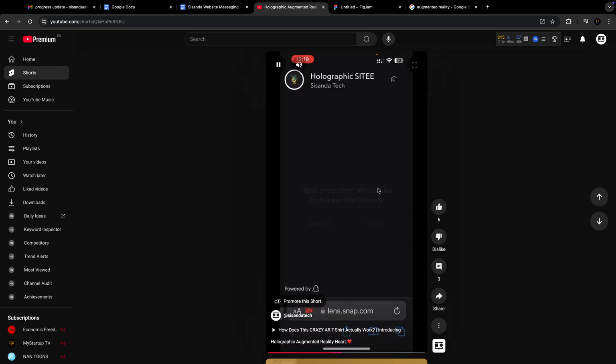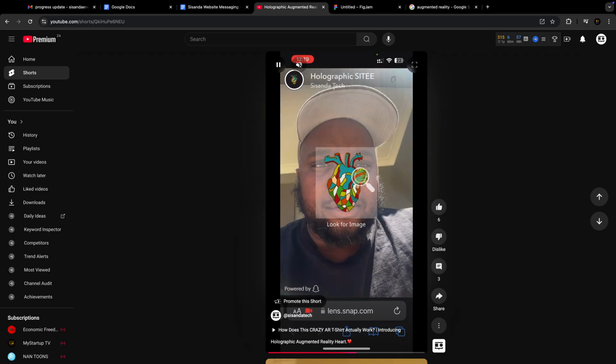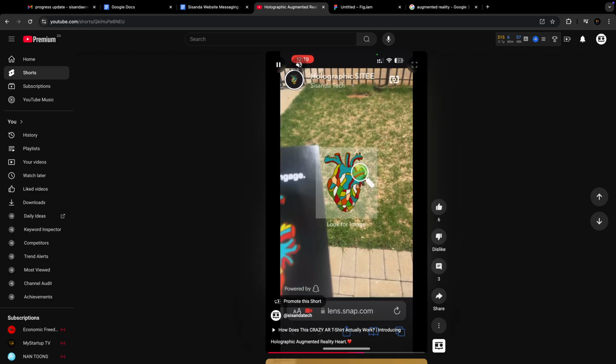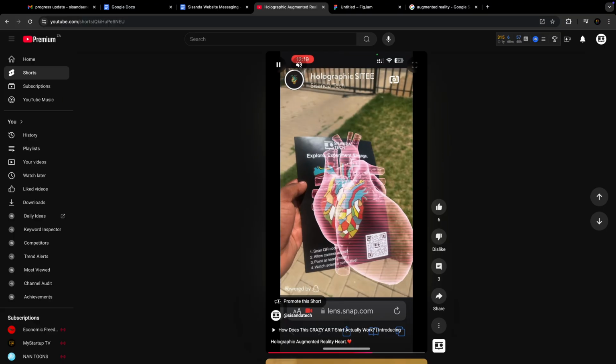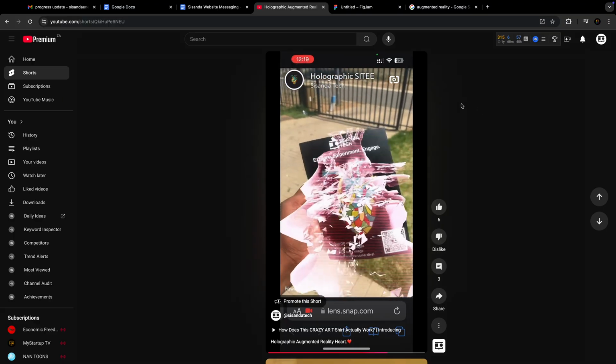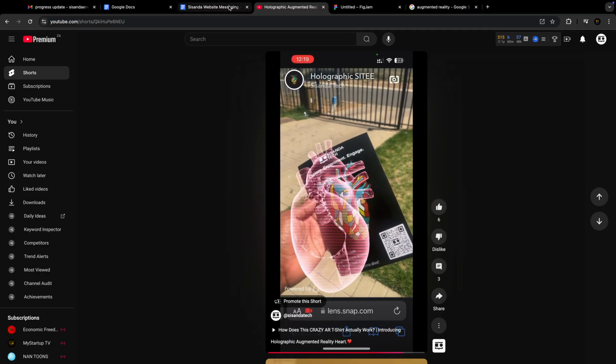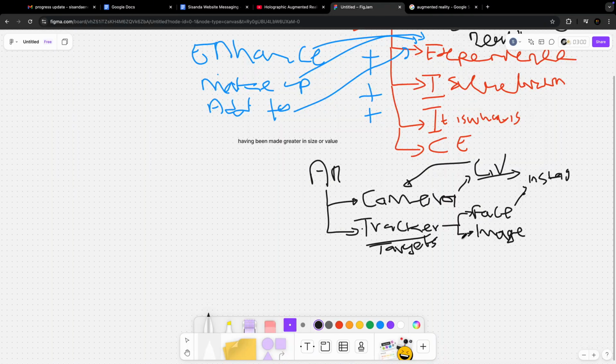So what actually happens is that we obtain the link, and after obtaining the link, we then scan that artwork to be able to place digital stuff on it. So that's what we refer to as image tracking, right?